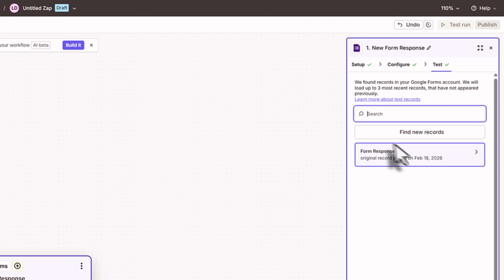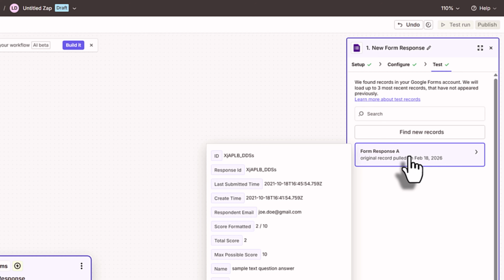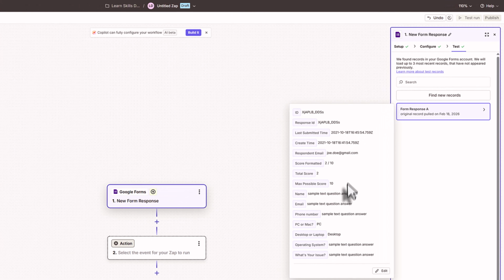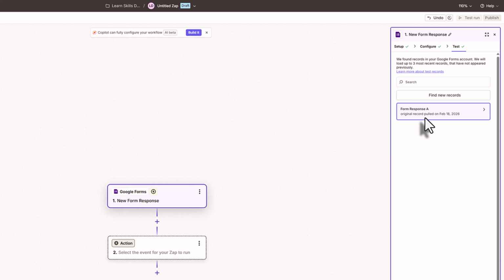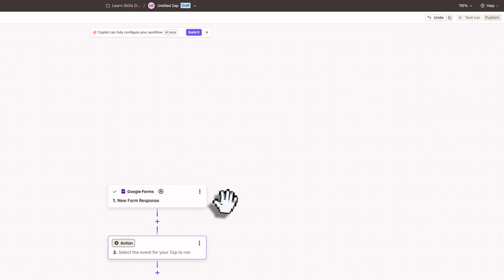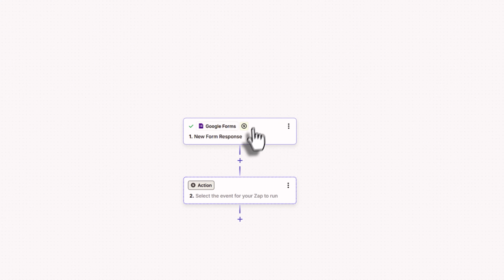There's a form response that it wants to use. It's the most recent one. If I click on the form response, you'll see that there's some sample test questions and sample test answers. This is probably fine. I'll go ahead and use this for my setup. And just like that, I've now created an actual trigger.